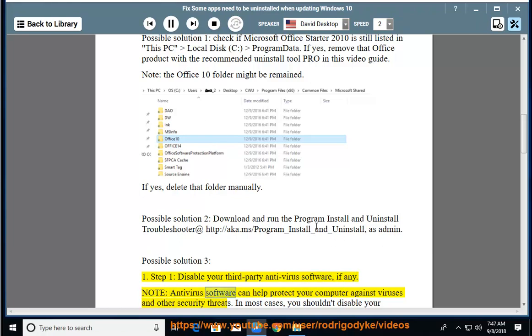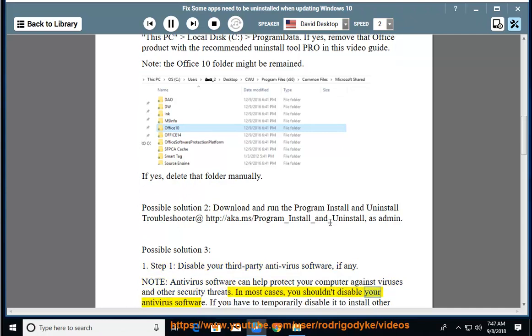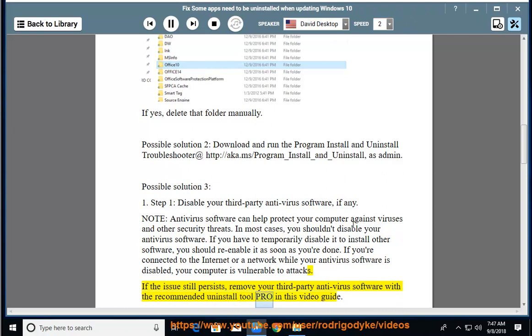Note, antivirus software can help protect your computer against viruses and other security threats. In most cases, you shouldn't disable your antivirus software. If you have to temporarily disable it to install other software, you should re-enable it as soon as you're done. If you're connected to the internet or a network while your antivirus software is disabled, your computer is vulnerable to attacks. If the issue still persists, remove your third-party antivirus software with the recommended Uninstall Tool Pro in this video guide.